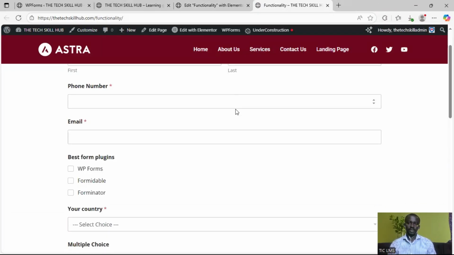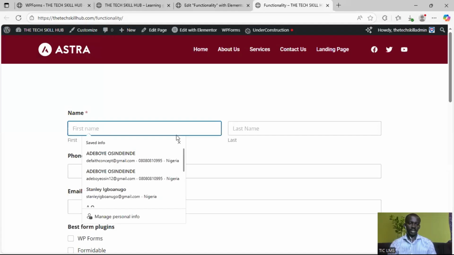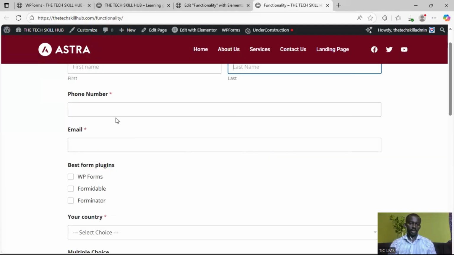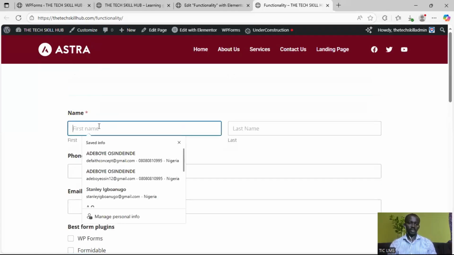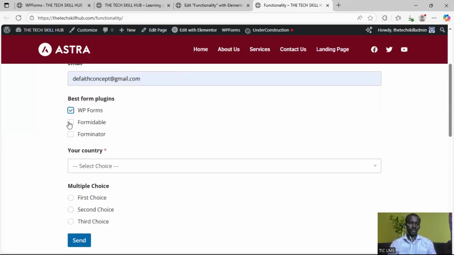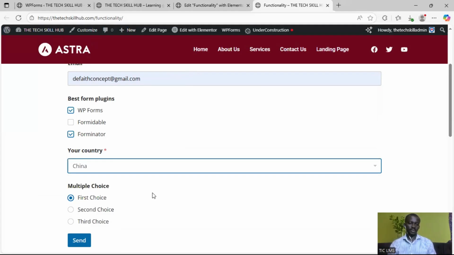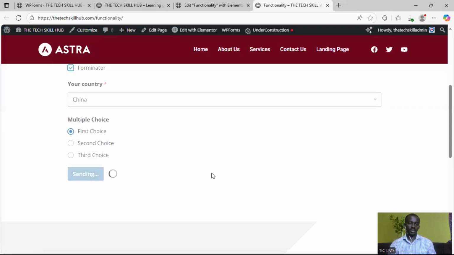Here you have it. So here we have our form. You can enter in our name. Okay, I put in our phone number. And I think we should do a trial. Let's just put in something. So all this has been auto-filled. So you can choose as many as you want, multiple choice as well. Now in this case, you can only choose one. Here you have country, you can choose a country, then you can click send. Let's send.